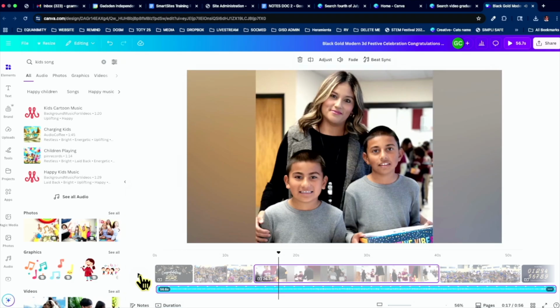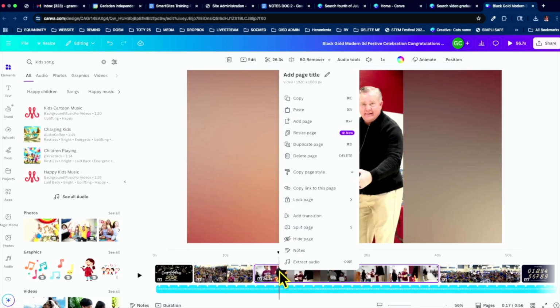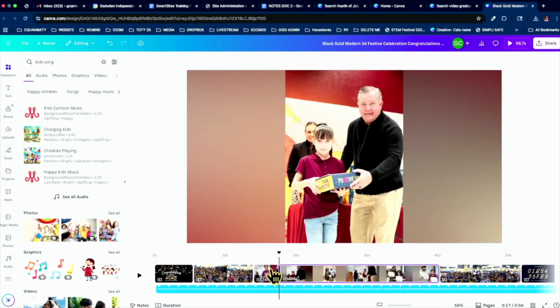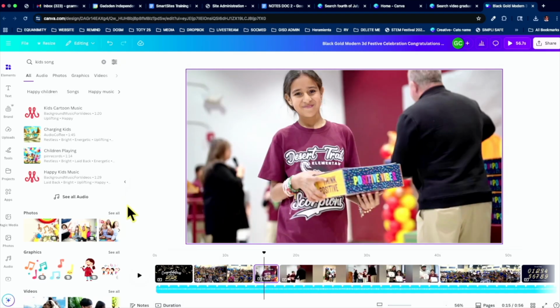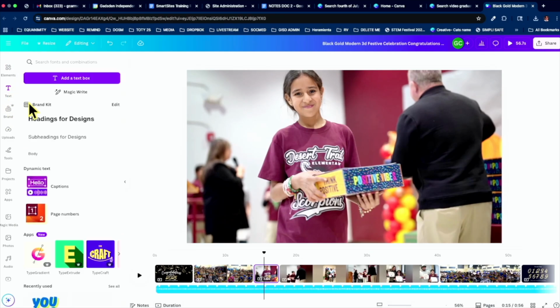It's that easy. If I wanted to add text over the video, I could. Let's say that I wanted to, just on here, I'm going to split the page because I want the text to appear right here. So I'm going to go to text.